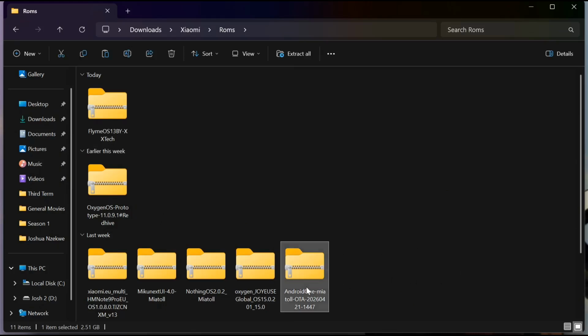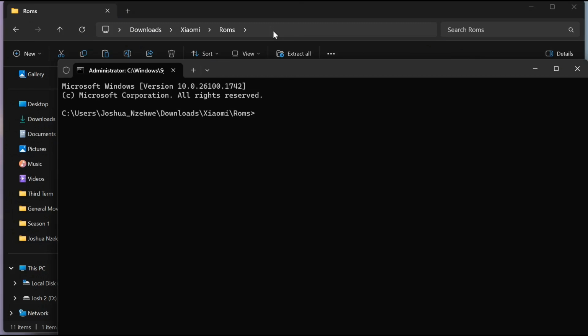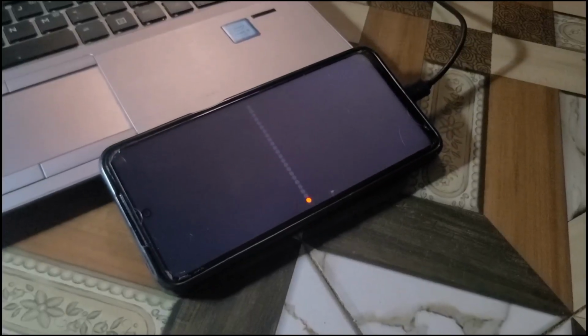Now, while we're waiting for the phone to get to the part that we want, the next custom ROM we are going to flash is Android One. Now, let's get into the phone itself. So this is our NothingOS phone. It's loading up here right now.